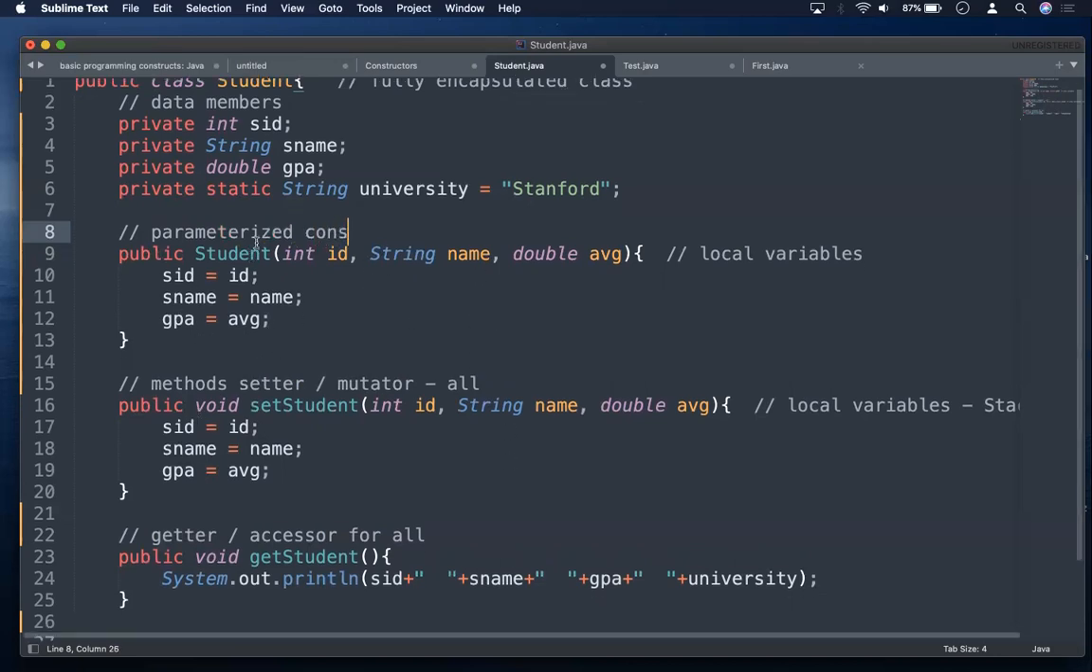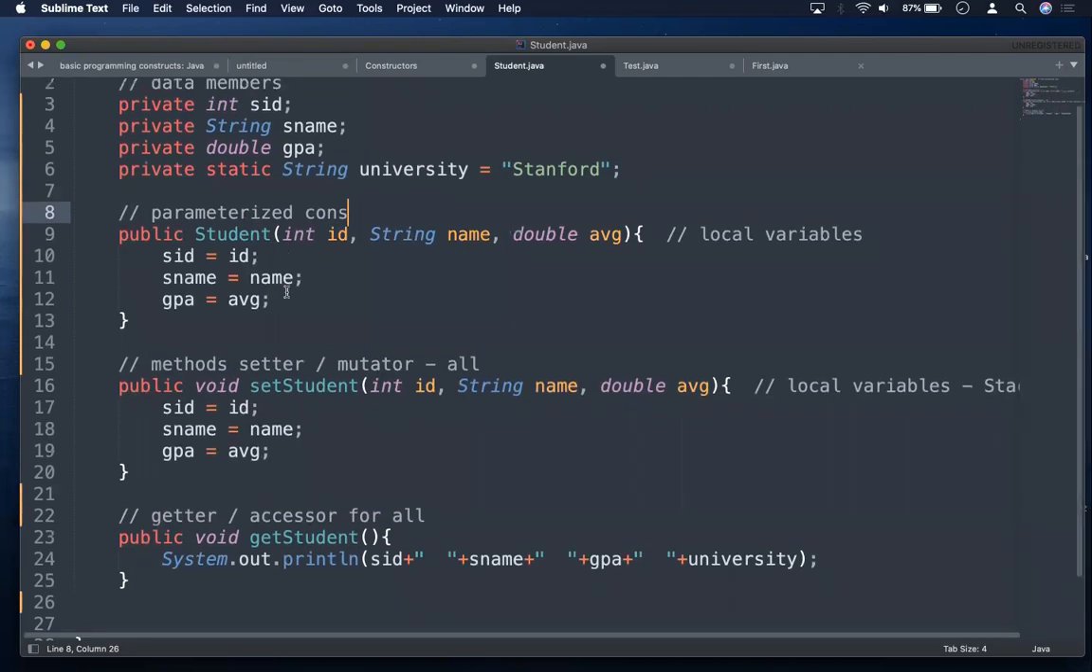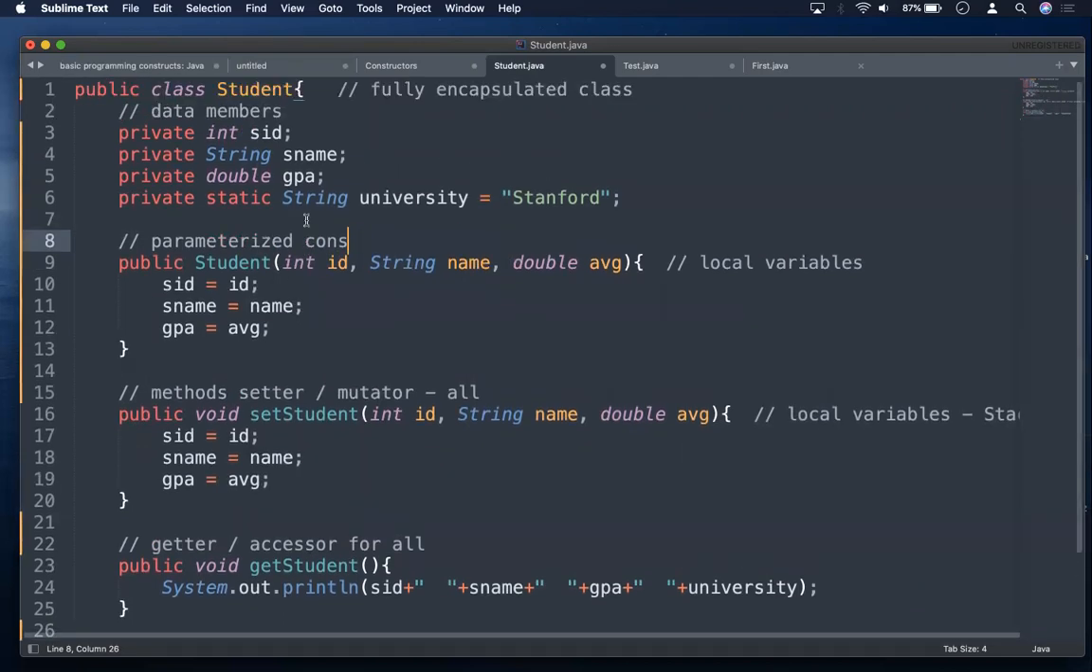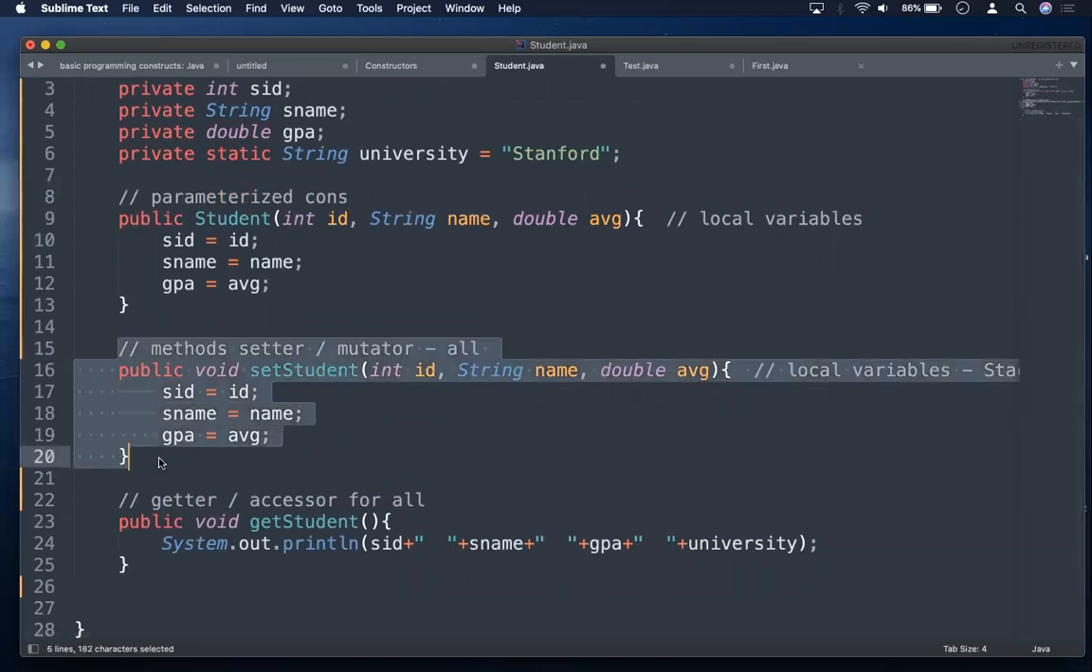Now if you see, my constructor is doing the same thing as my setter. Here I am setting the data to my instance members, and here I am setting the data to the instance members using the constructor. So by writing a constructor, we can eliminate the need of having a setter. So you can actually remove the setter for all.